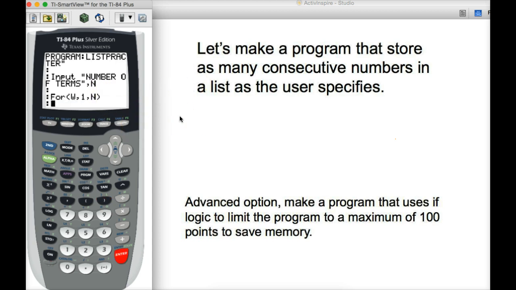Here, we're just going to store W, alpha W. It's going to start at 1. And we're going to store that in list 1. List 1 is here above the blue command above the 1. So I'm going to store that in L1 element W. Let me do this, and then I'm going to end it, and then I'm going to tell you what this thing is going to do.